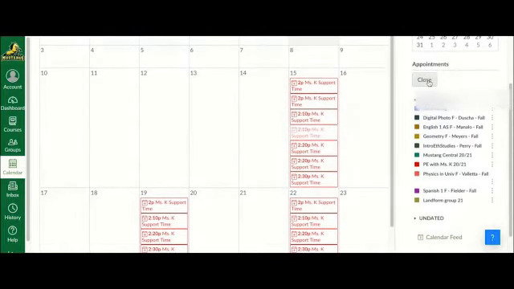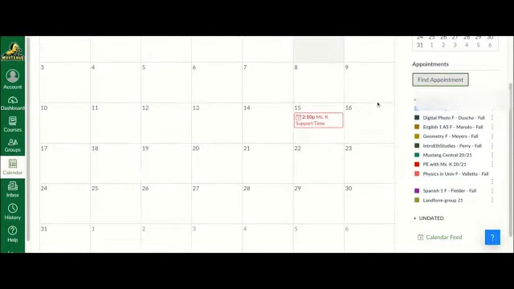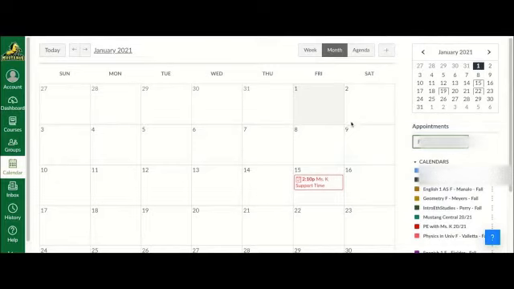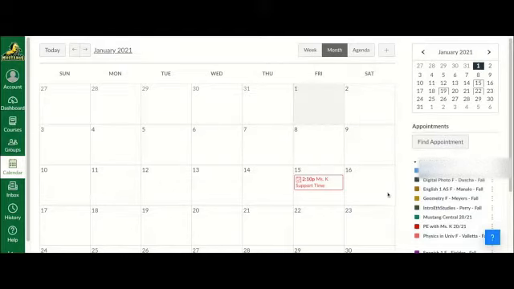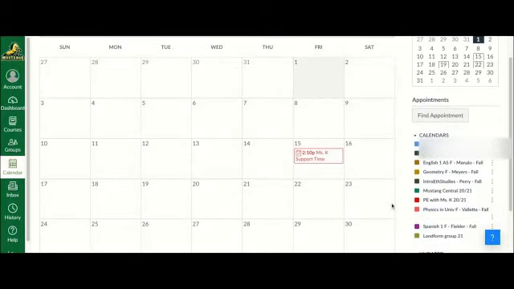You'll have to click on Close over on the right-hand side again in order to see that appointment showing up now on your monthly and your weekly view. If you need to change your appointment for any reason, you can click on it and also unreserve, and it will notify your teacher.